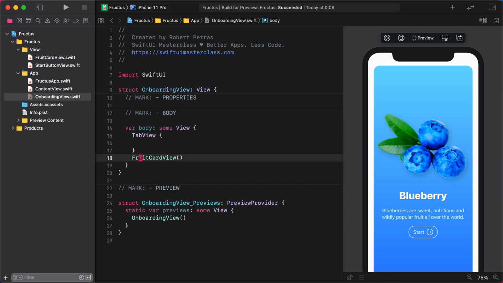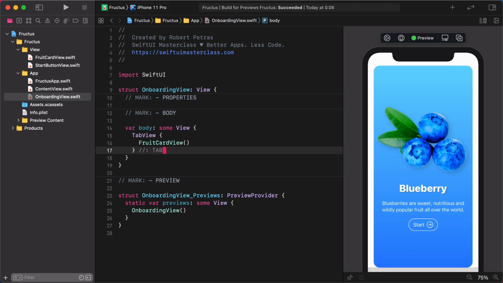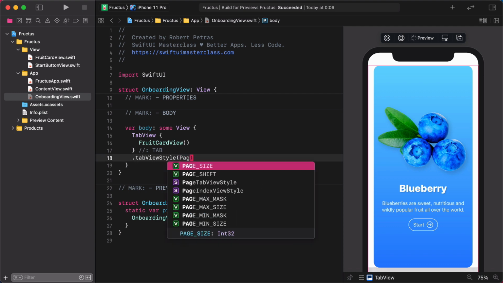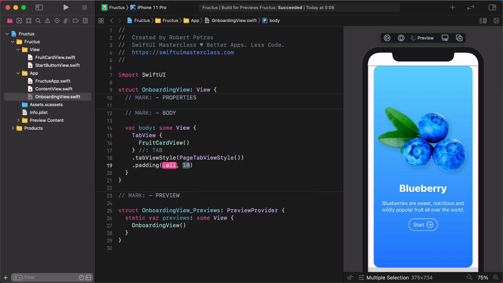Then move the card view into this tab view. Now add a closing comment to this tab view. Tab. Now we must add a specific modifier to this tab view in order to create a paging user interface in SwiftUI. Enter: tabViewStyle, PageTabViewStyle. Then follow up with adding a new padding to the whole view. Padding, vertical, 20. And that's all. We have just created a basic paging tab view with only one modifier.